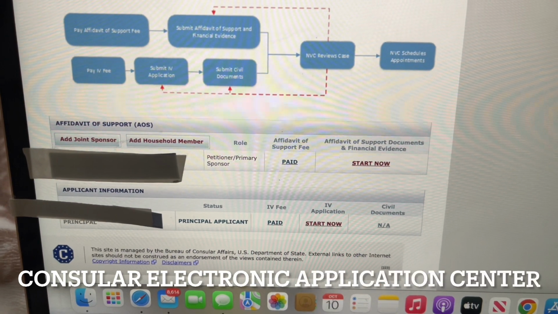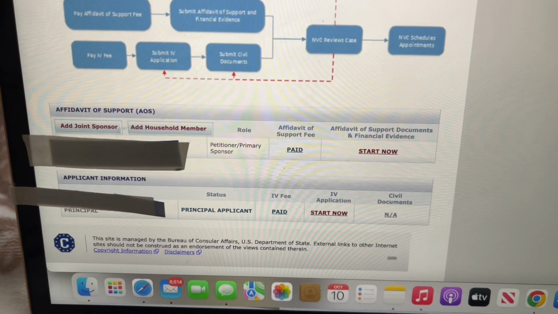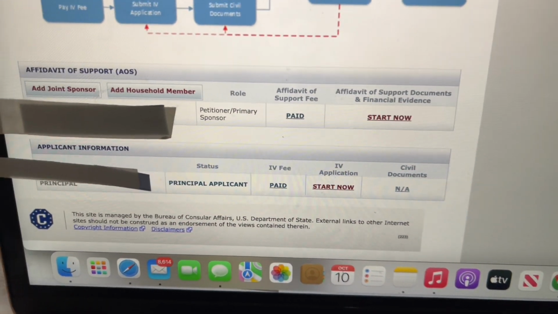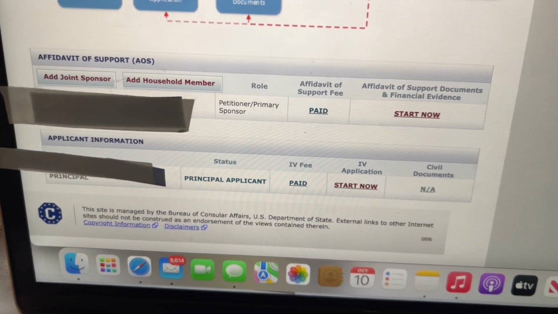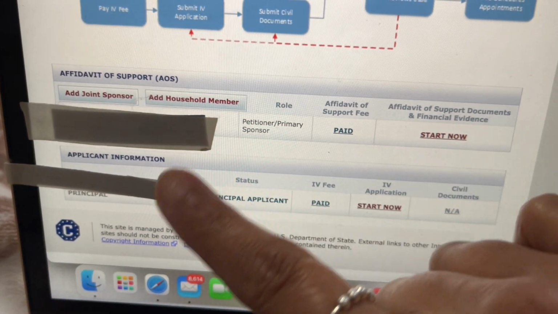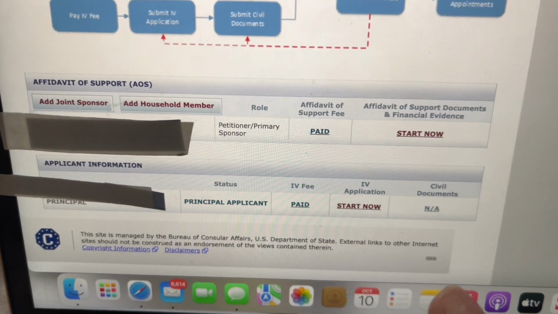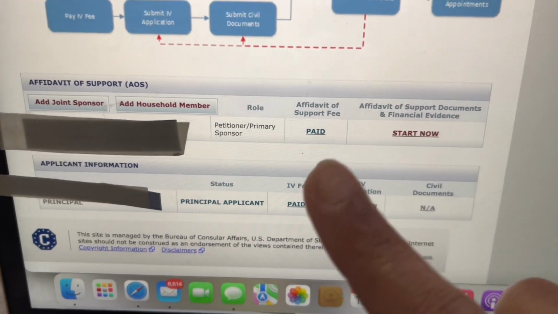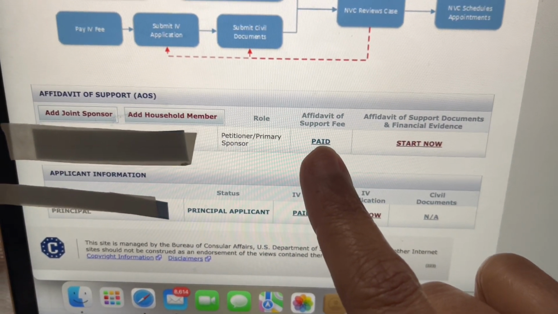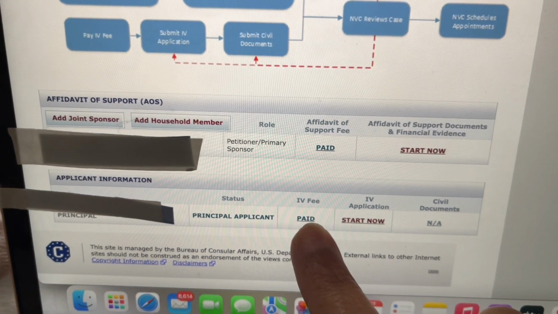So guys, this is the home page for the Consular Electronic Applications Center, and as you can see, we can see some updates and changes from the last time when we paid our fees. So let's look a little closer. Just FYI, what you see covered up here are my name and baby girl's name. We can already see the difference now. We had to wait 2 to 3 days for our fees to be marked as paid, and as we can see, they have been. You notice the Affidavit of Support fee is now marked as paid, and the IV or immigrant visa fee is now marked as paid.